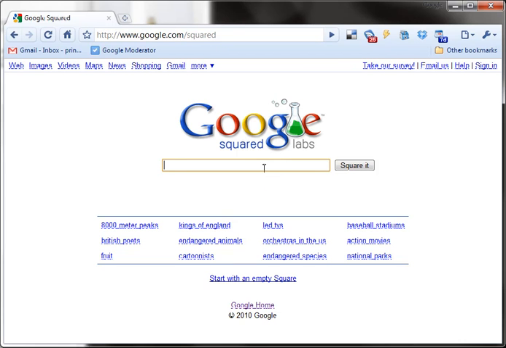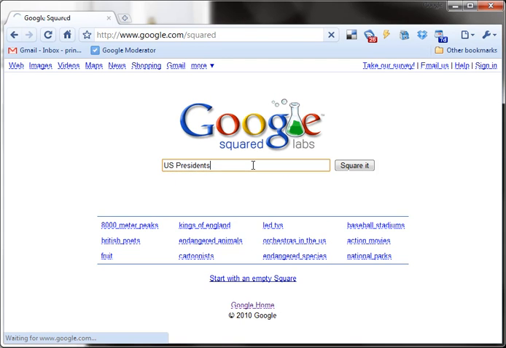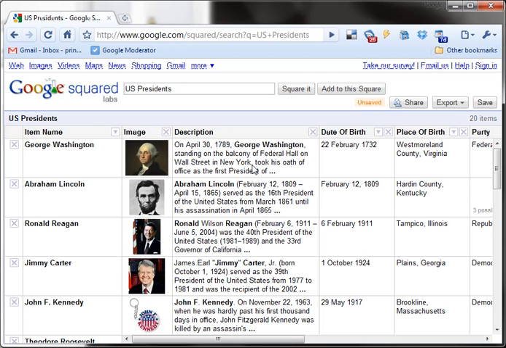It's a new product. What Google Squared will do is go out onto the internet and pull information together based on lots of different items and lots of different information about those items. So let's say, for example, we wanted to search for US presidents. All I do is type it in and hit enter, and Google will go out onto the internet and try to pull together as much information as it can about the US presidents. And it'll display this inside of a spreadsheet, or what they're referring to as a square. Now, it may take it a little while to pull all of this information together, but as you can see, it's well worth the wait.